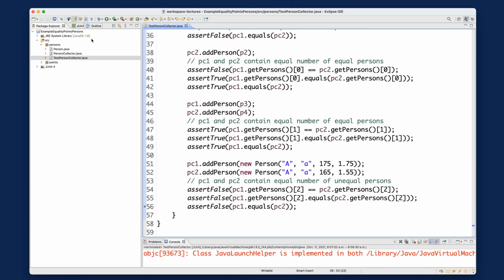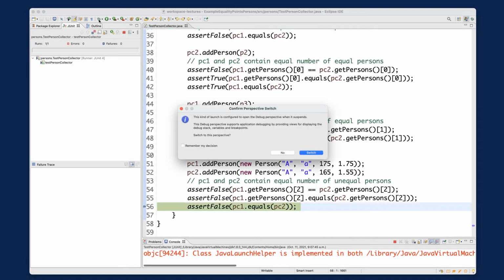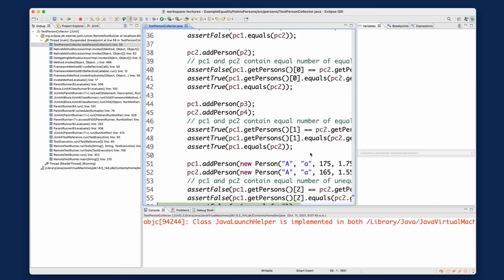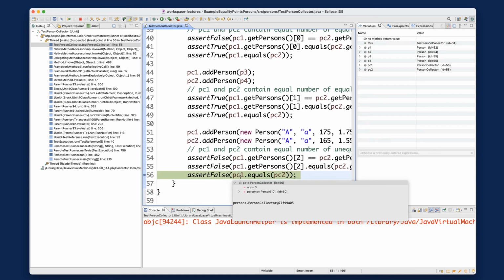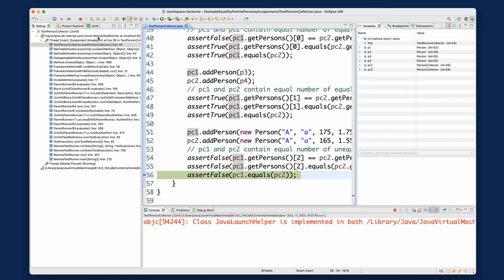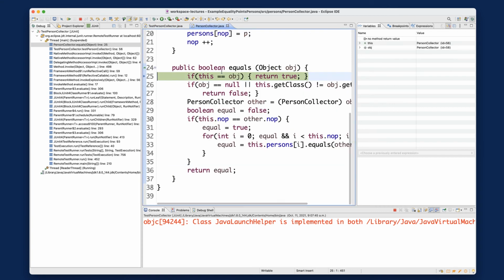Let's now invoke the debugger. And then let's now switch to debug perspective. And then let's see this, okay? So now let's see the first one. If you move your cursor over, PC1 is of dynamic type person collector over here. So now if I say step into, I'm now switching the context to equals method under person collector. So far so good, right?